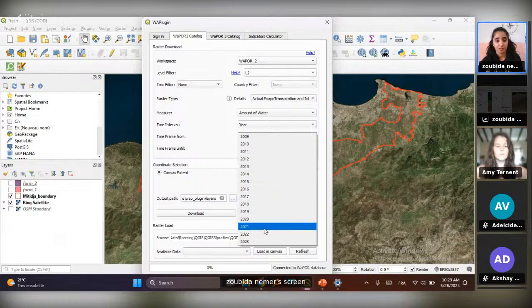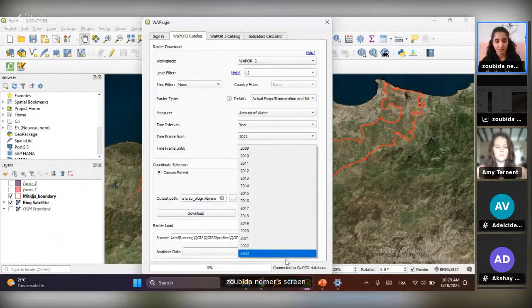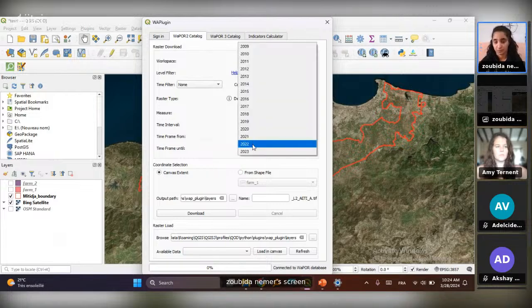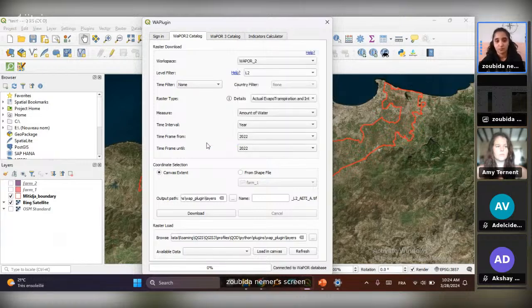So to go fast, you can just select the first year you want to be working with and the last year. So if I put it like that, 2021 and 2023, I will have 3 rasters, one for 2021, one for 2022, and the last one for 2023. And if I put 2022 and 2022, I just get one raster for my area.